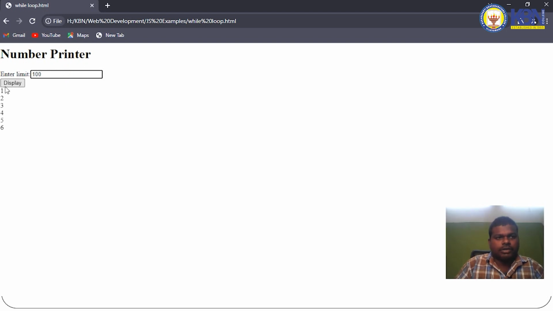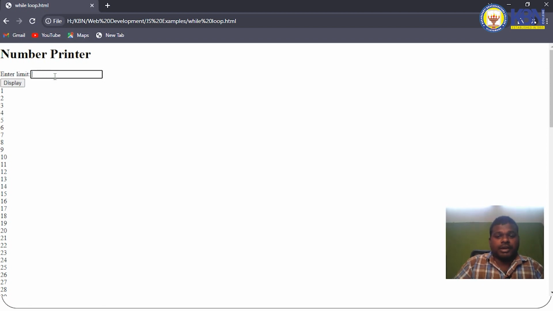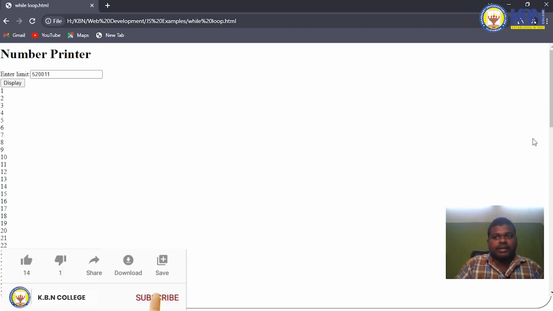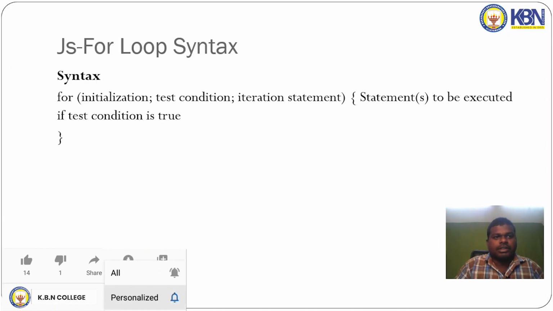Now see. You may ask me a question: sir, why did the output not appear in the before session? Means before, when we executed. The answer is I had given too high a value. That is the reason why the browser got confused. But we have a limit at 520011. So I got the display. So again there is an issue here. Why did it happen this way? Because we used it too many times.